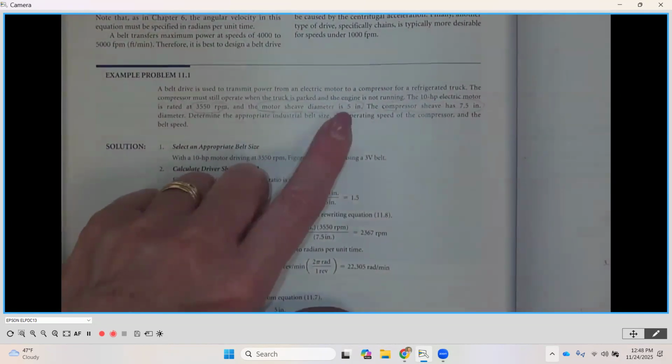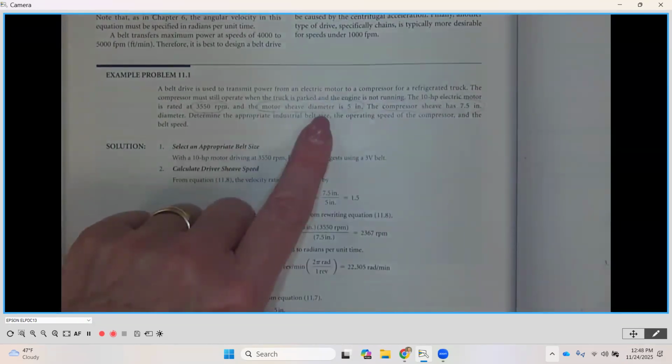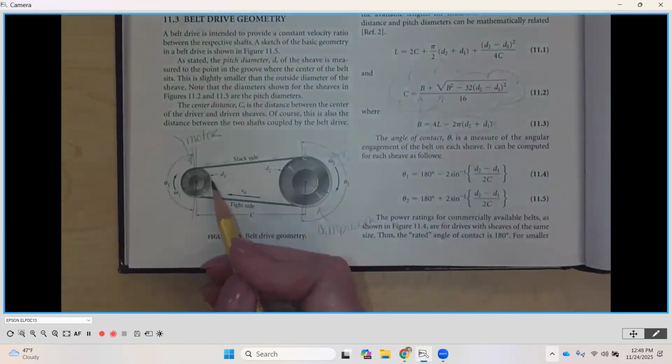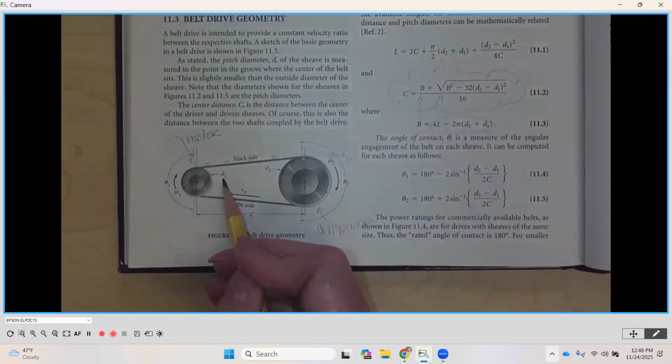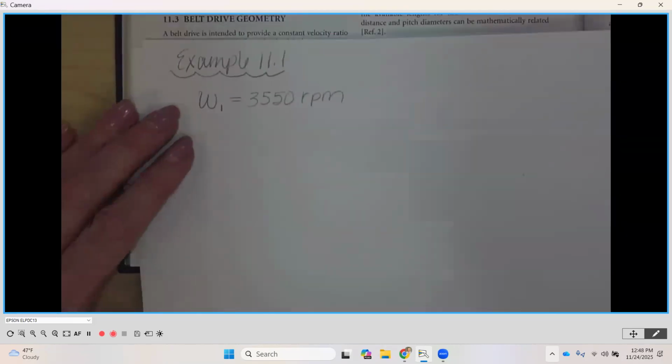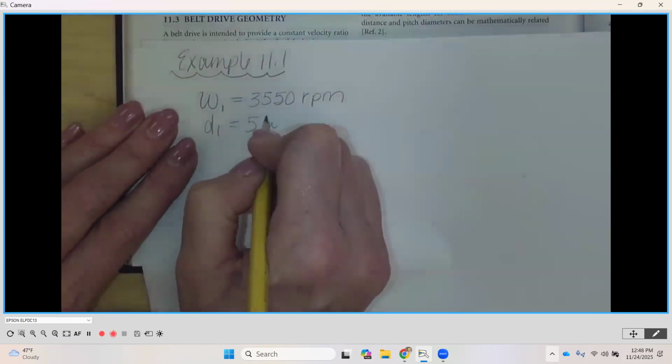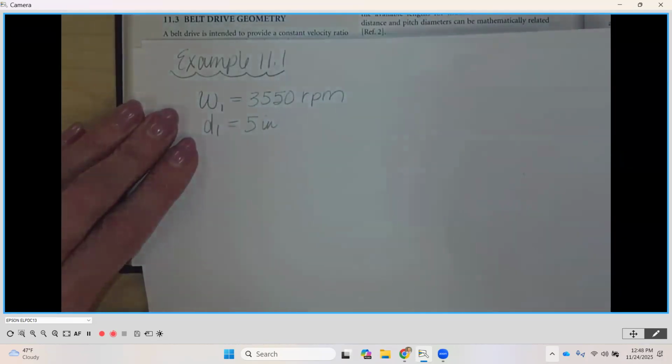Now it does tell us that the motor sheave diameter is 5 inches. Since this is the electric motor on the input, when we look at this drive again, the diameter D1 is 5 inches. That's the pitch diameter of our sheave. So we're going to say D1 is equal to 5 inches. So that's the sheave on that motor.